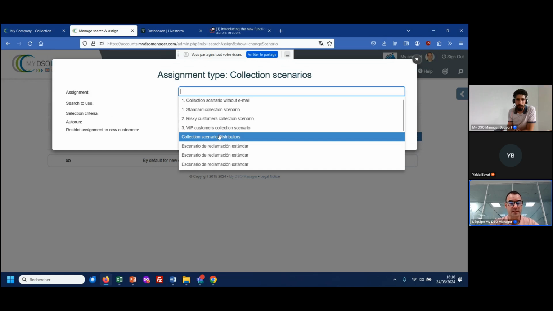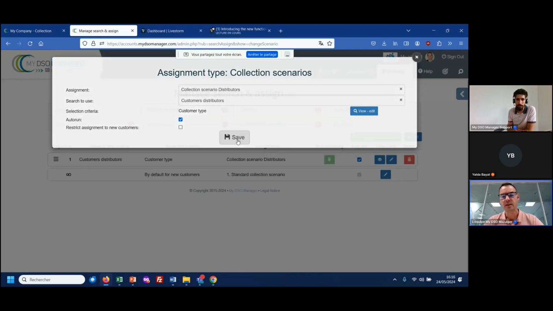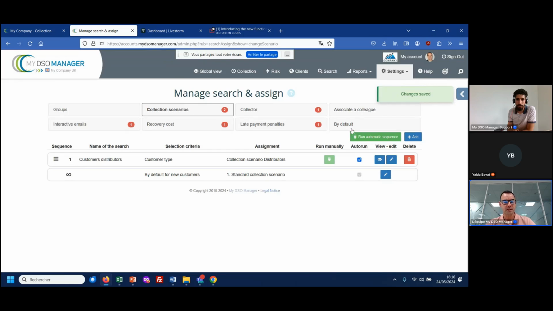So I have created a collection scenario for a distributor. I can set that it is automatic or not, but I will say it is automatic. And there is an option to restrict this assignment to new customers only. That may be interesting also, but here I don't want to restrict it. So I saved. So that means that now I have this rule enabled.